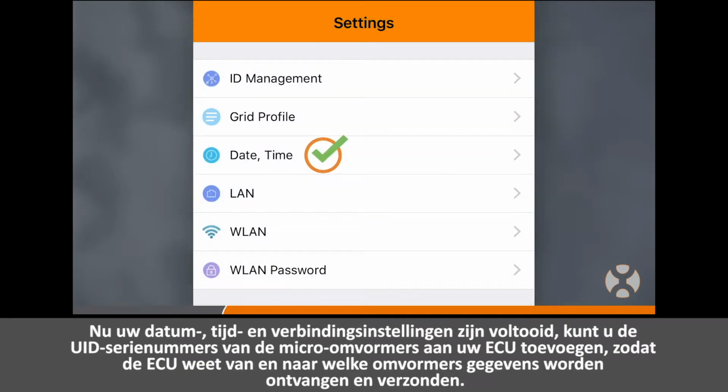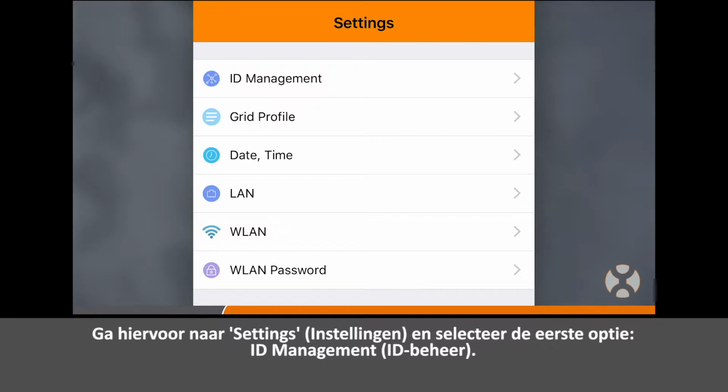Now that your date, time, and connection settings are complete, you can now add microinverter UID serial numbers to your ECU so that the ECU knows which inverters it will be receiving and transmitting data with. To do this, go to the settings and select the first option, ID Management.